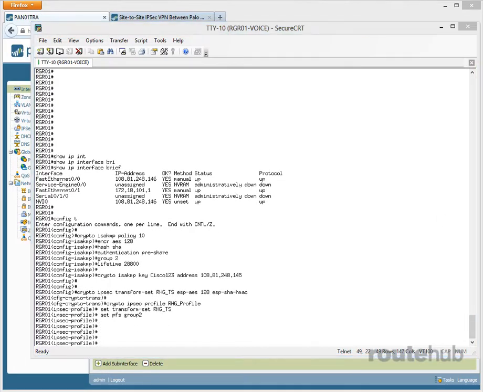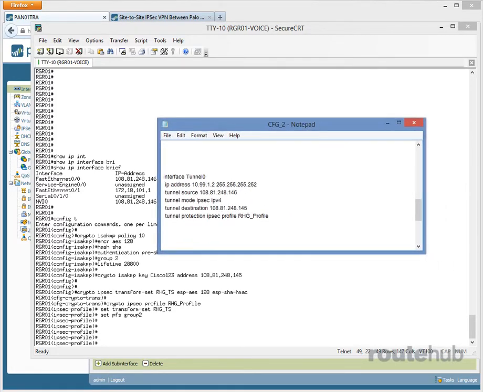And last, we'll configure the virtual tunnel interface. And this is the configuration that we have prepared and we'll copy and paste. In this configuration, we will create a tunnel interface and we will define an IP address subnet that will be used between our firewall and the Cisco router. In our design, this router will use 10.99.1.2. Our firewall will be configured for .1.